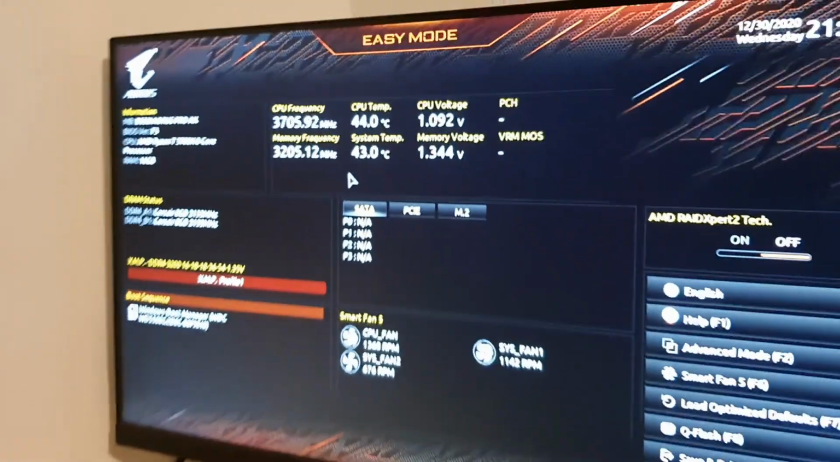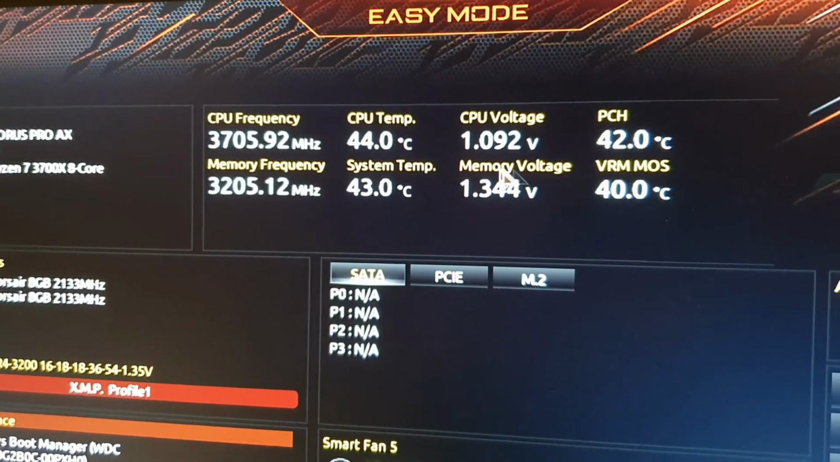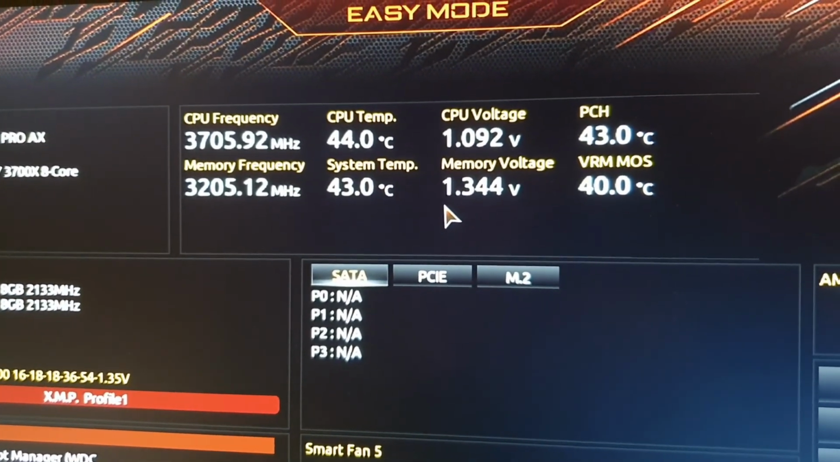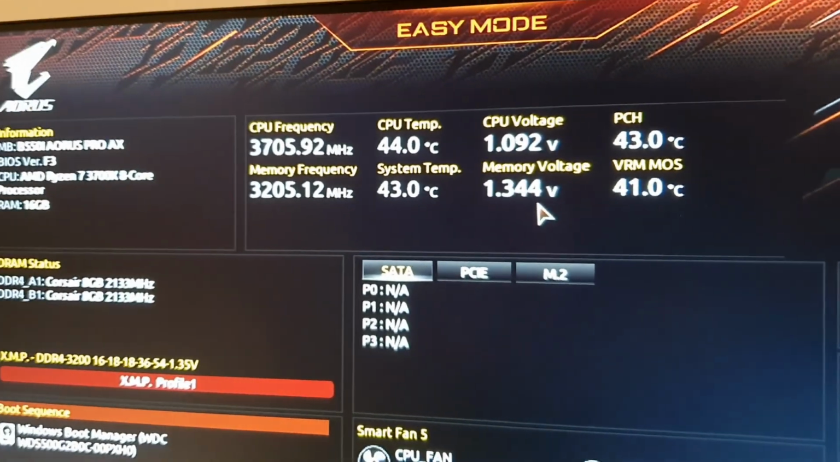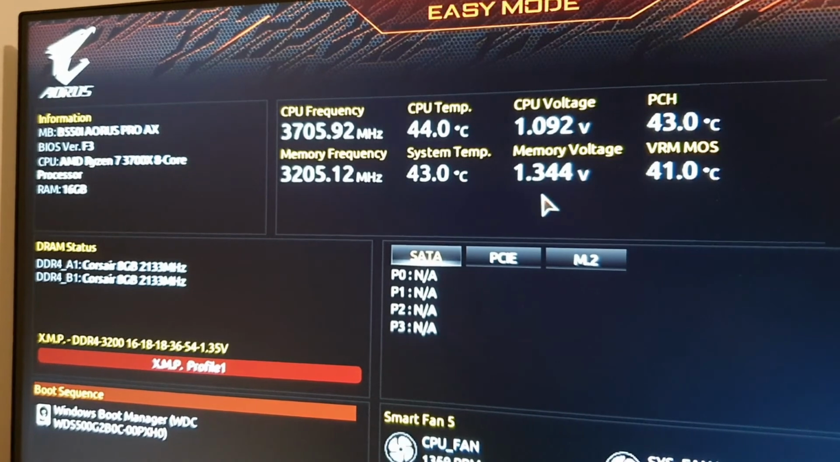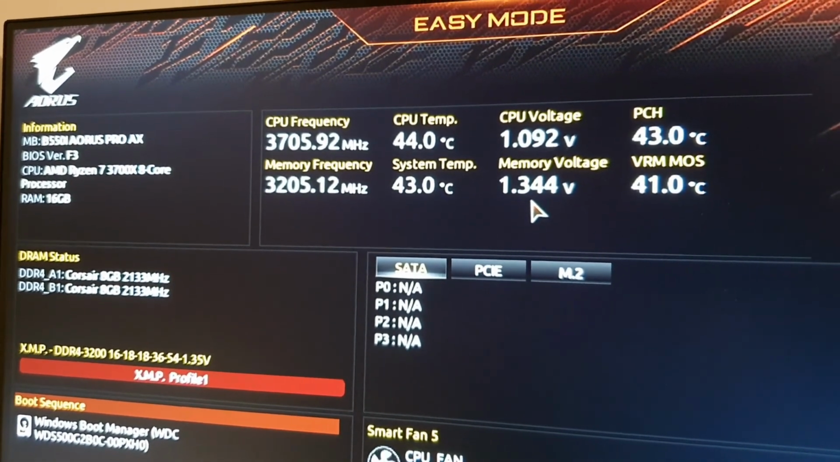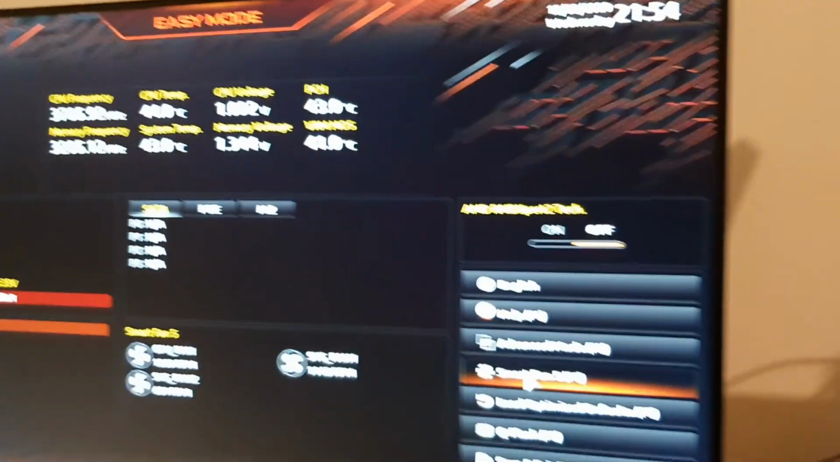So if you look now on the easy mode, this is one of the things to look for, the memory voltage at the top. So although I've typed into the memory voltage 1.3, it's actually giving 1.344, which is pretty much what I'm after. So this is running at the perfect voltage. And it's one thing to double check. Right, so I'm now going to look at the fan settings.